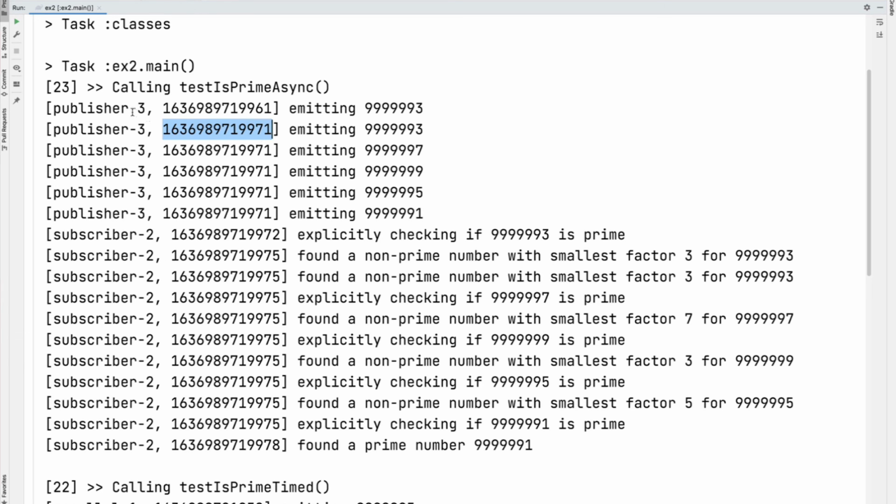The other thing to note, as I alluded to before, is we have a publisher thread where the numbers are being created or emitted, and then we have a subscriber thread where they're being checked for primality. So once again, that conceivably makes things run faster, maybe. It all depends on how long it takes to create prime numbers and to check them for primality, whether we get a win or not. And we'd have to do some experimentation to figure that out. Okay, so that is the end of the second part of case study ex2 for the Flux operators.